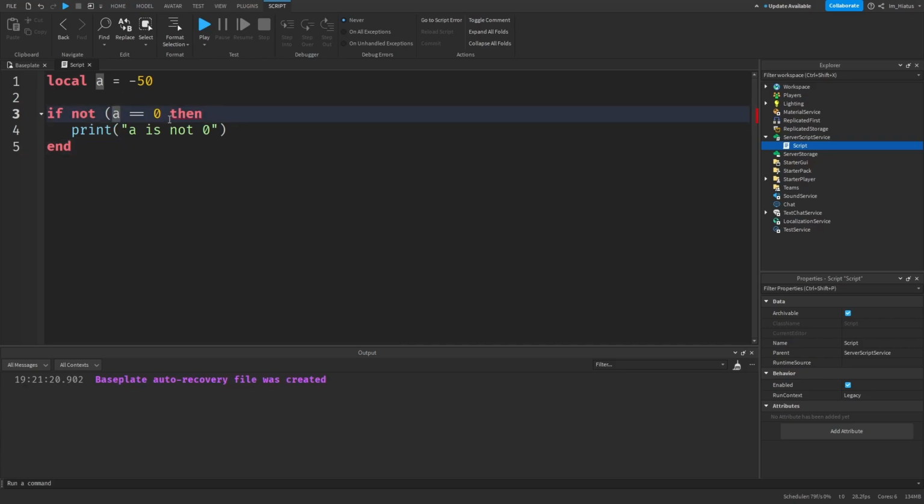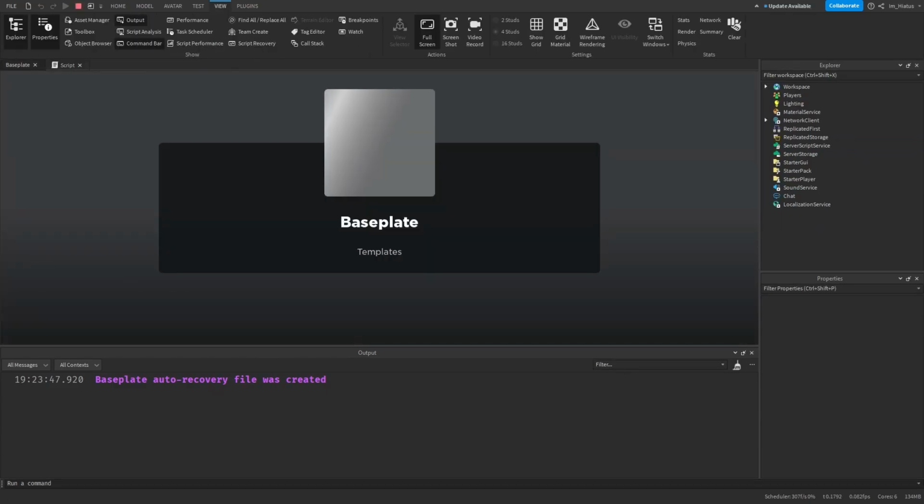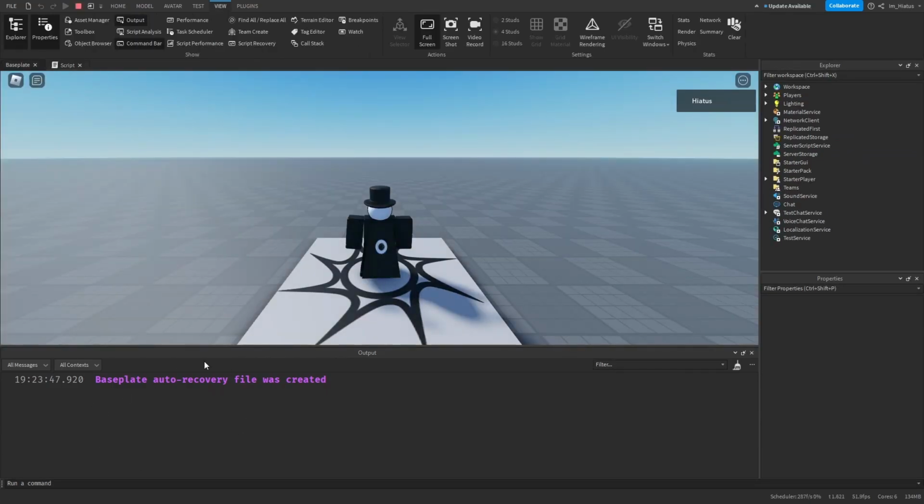However, without the parentheses, this if condition will be false instead, because the not operator will check if the a variable itself is either false or nil. And because a is minus 50 and not false or nil, the answer here will be false. And then it will compare false with 0. Are they the same? Nope. False is not the same as 0. So this whole if condition will be false, and the print statement will not run. So if you test this out, there you go, the print statement does not run.